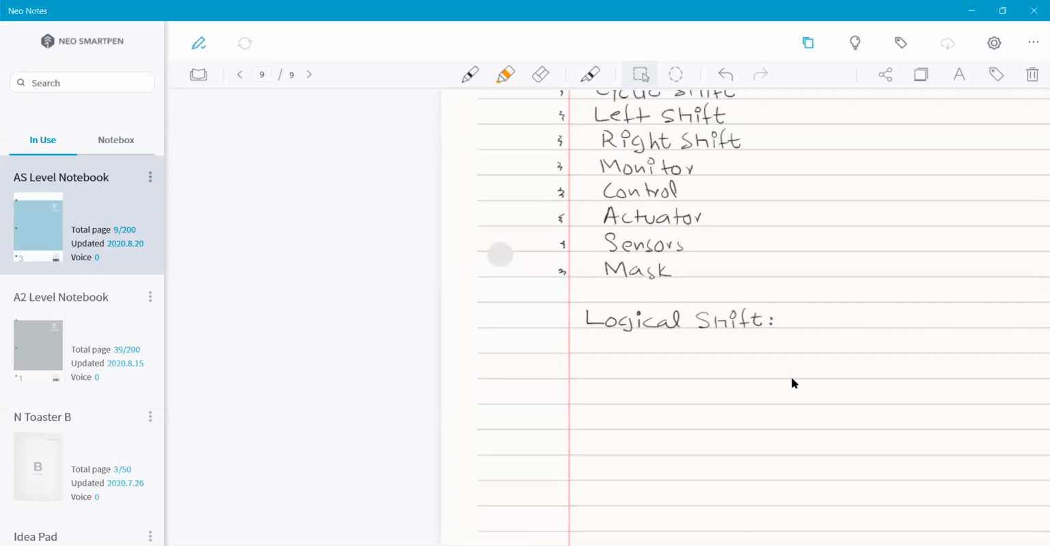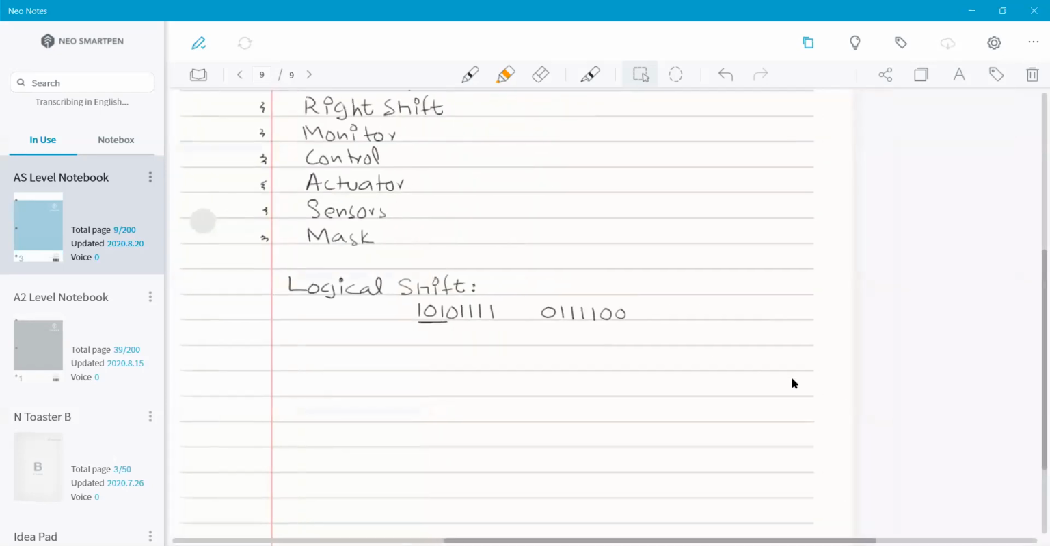So let's say you have an 8-bit register with the value 10101111, and you have shifted it left 3 places. 3 places means these 3 bits on the left, 101, are now dropped. So it has become 01111, and on the right side 3 zeros will be introduced.